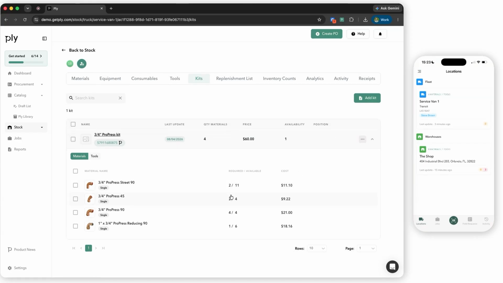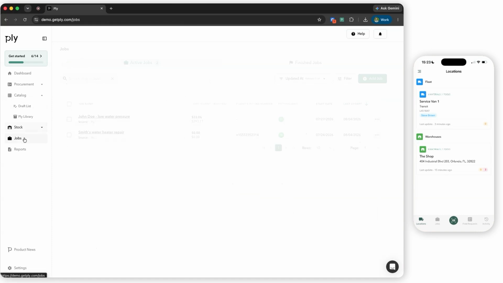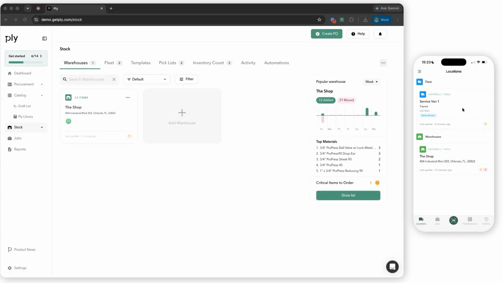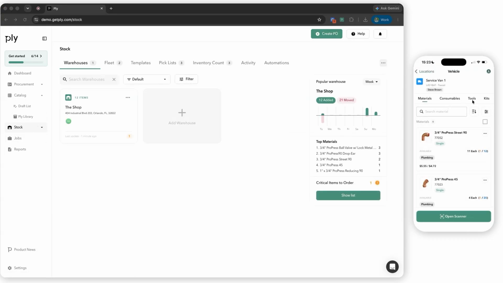Begin to understand how many materials we have and where the gaps are. As we can see, this particular fitting, 4 are required. We only have 4 available, and that is the limiting factor at the moment of why we only have 1 of these kits. So now we're going to navigate over to the mobile app and view how a technician can utilize a kit.